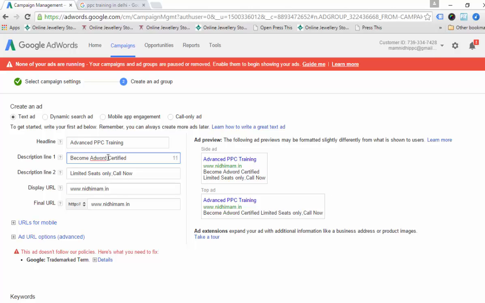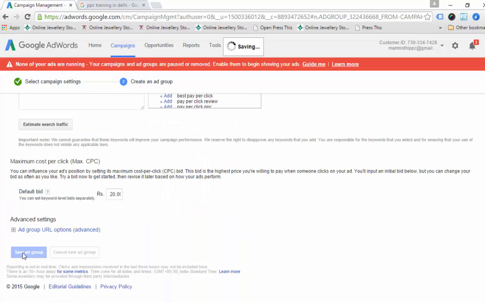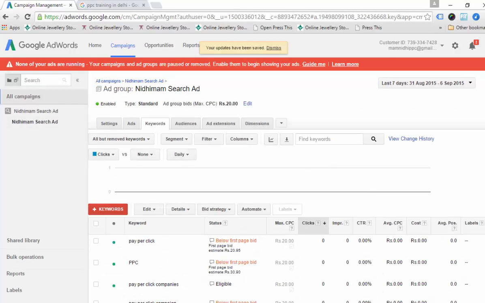Since I was using Google AdWords, which is not allowed in the Google AdWords policies, we can't use that particular trademark. Now it will save our ad campaign, because the word Google was against the advert policies.